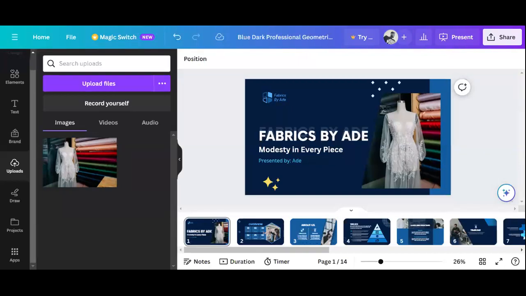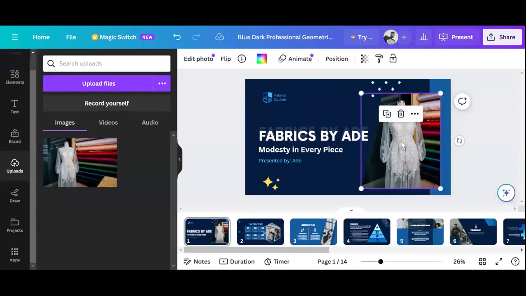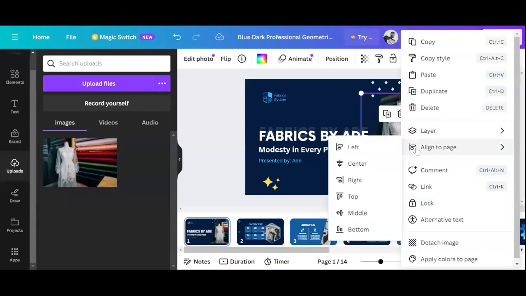Yes, I wanted to comment on how to remove the background. Okay, that is what we're trying to do now. Okay, so removing the background, you right click on the design you're working on, you right click, and then you go under alignment, whatever you want to replace the background with.